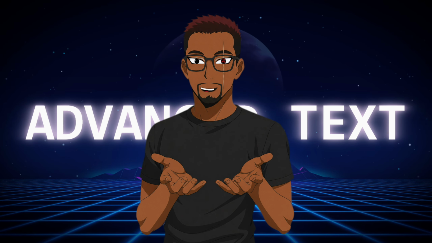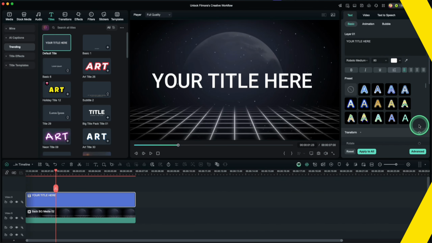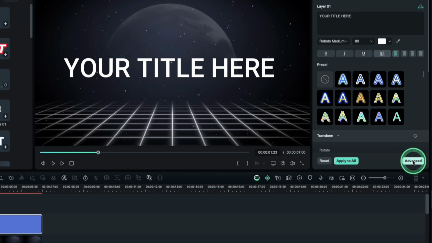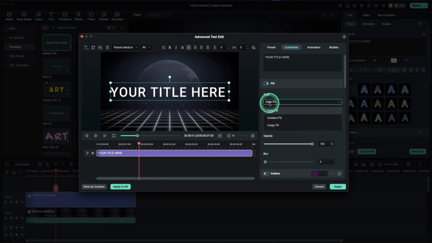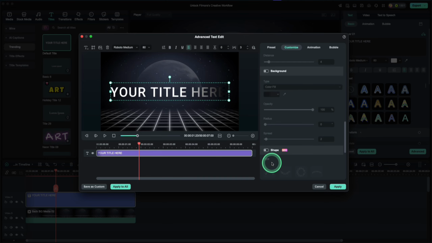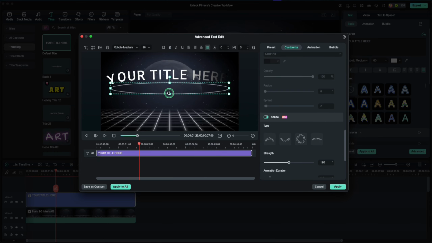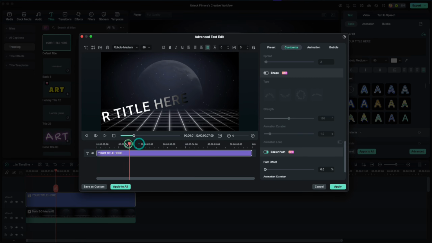Filmora gives you so much power when it comes to text, especially when you use the advanced text options. To access it, go to the Text tab and click Advanced. This unlocks tools you won't find in the normal text editor. You can adjust spacing, you can add custom animations, and one of my favorite features, change the text fill from a simple color to a gradient fill. This gives your titles a completely new look. You can also shape your text into a circle, or use the Bezier path to animate your text with smooth motion.